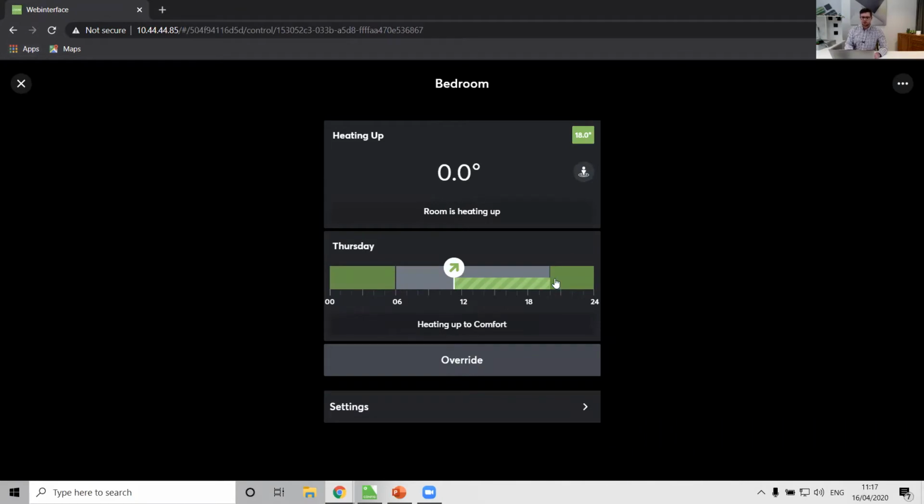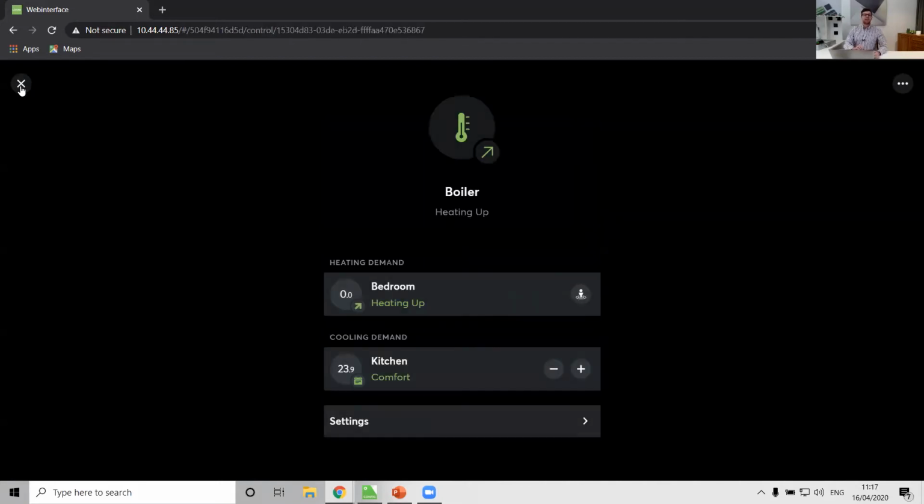The reason the little green bar is still there is because it thinks that it needs to start heating up now to get to comfort temperature on time. That's because I don't really have a switch in that room, so it's reading 0 degrees. So I think it's probably right.